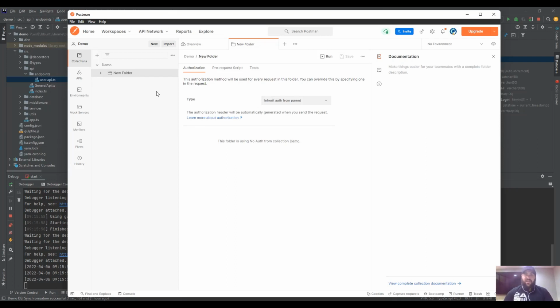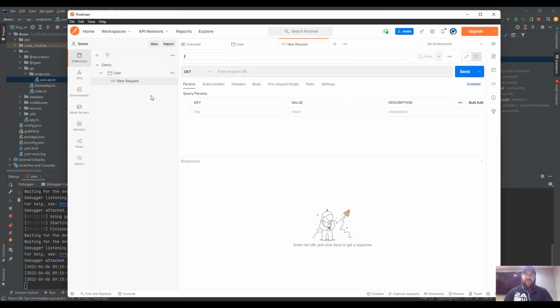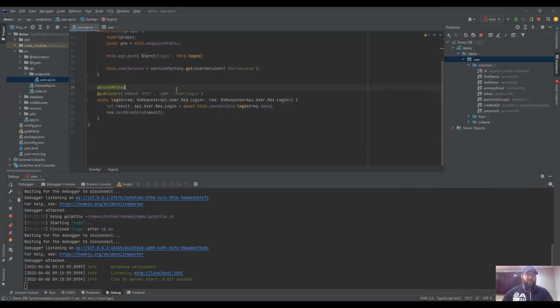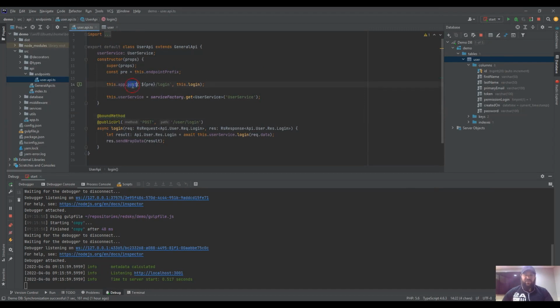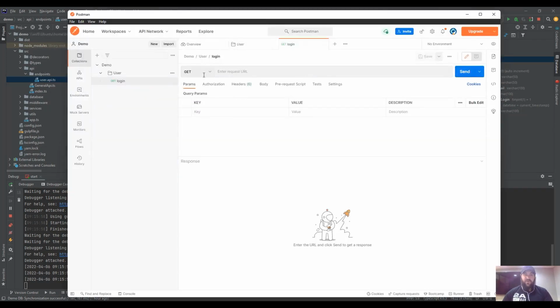So in this case, I want to have it as user, right? Because that's the API that I want to work against. And then inside of here, I want to add my request. So this is going to be our login request. All right. With this guy, he is a post request, as I can see here. So I want to make sure I have him as a post request. All right. And then what I see a lot of people do is they'll just add, hey, this is my localhost, whatever my port is, and my API route, right? But we don't want to do that.